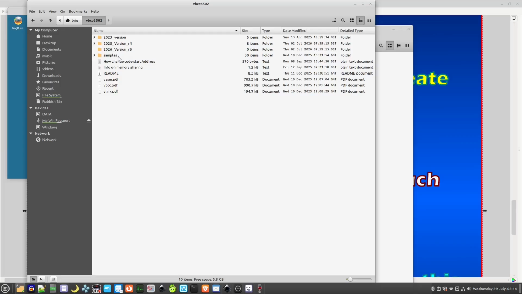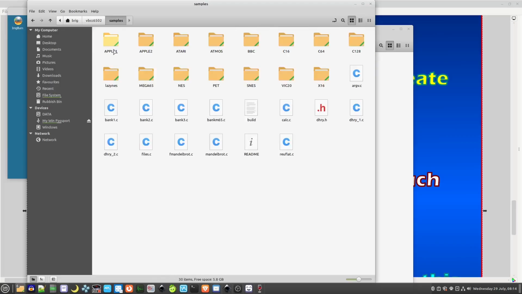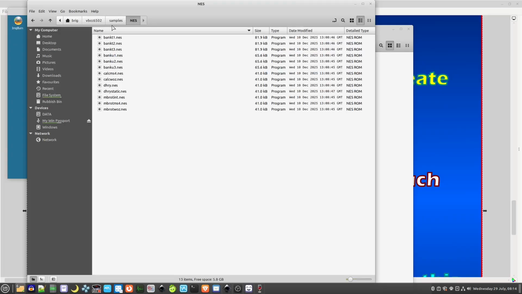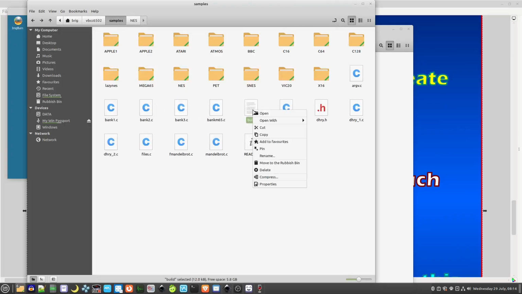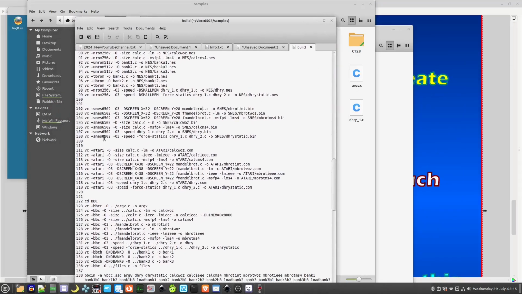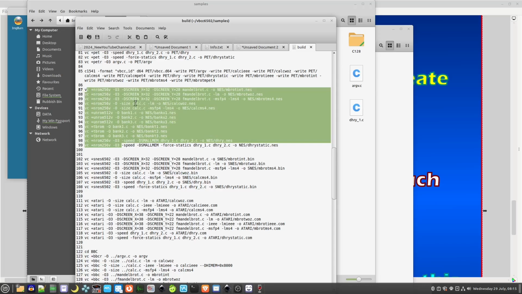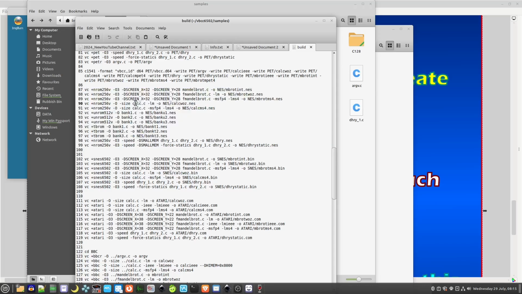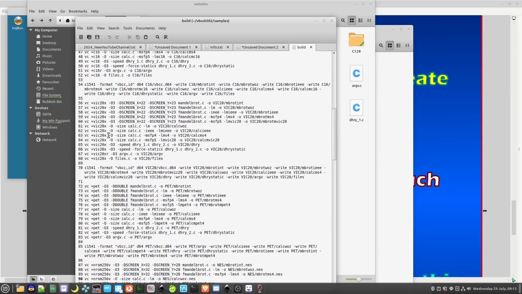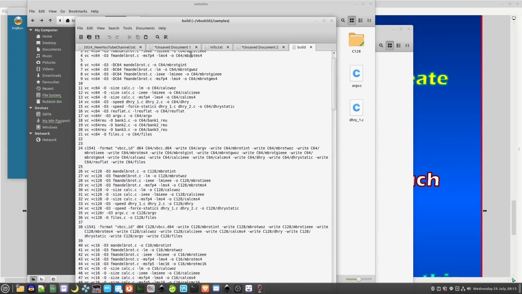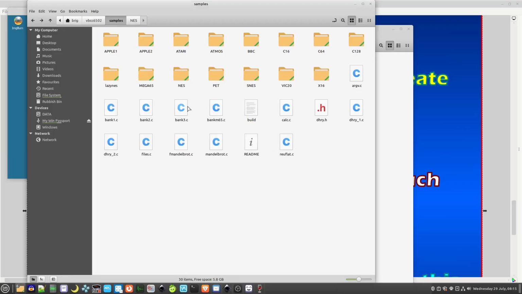as I said, I'm on release 5, and then the samples, if you have a look for the NES here, and then if you look in the build file here, open those with something like Notepad, and then if you look down for the NES here, you'll see most of these are all built using O3. However, the one you should be using is O2 for your own projects, as I've shown here.